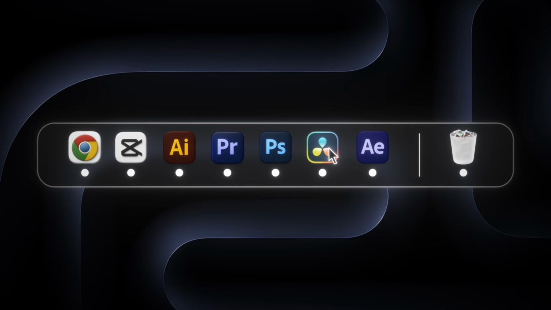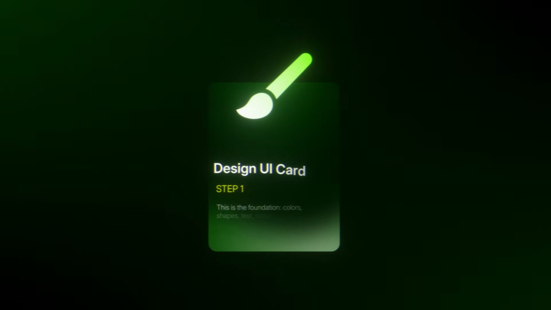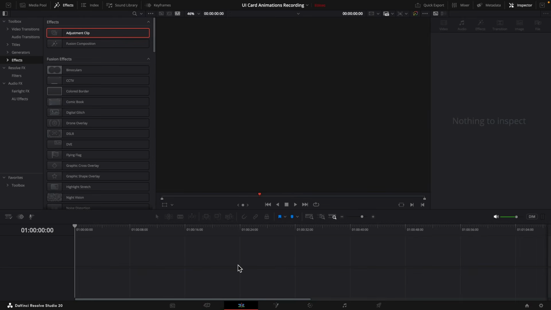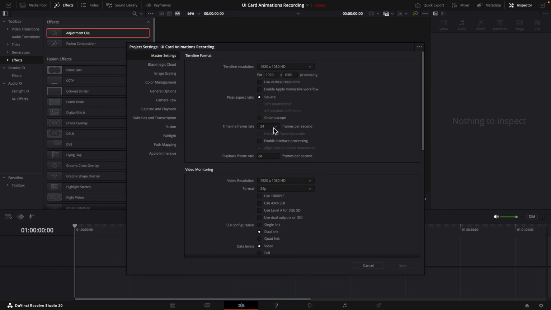Now let's just jump into DaVinci Resolve and start with the first step, which is designing the UI card. So now we're in DaVinci Resolve, and the first thing we're going to do as usual is jump into these settings, and then we'll change the timeline frame rate to 60 FPS. The reason we do this is because 60 FPS is a lot smoother than 30 or 24 frames per second. And the resolution you can just choose whatever.